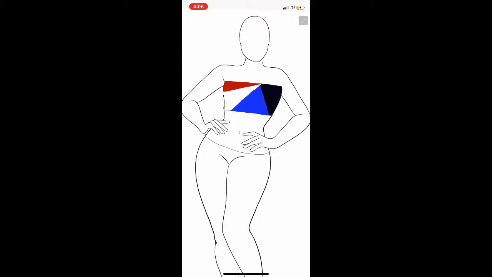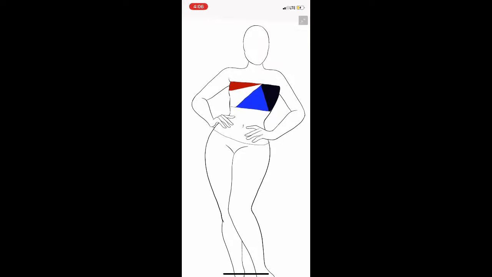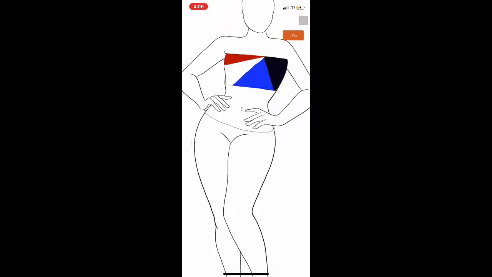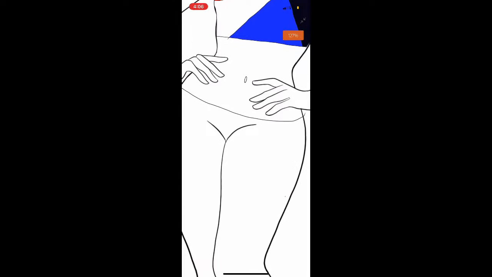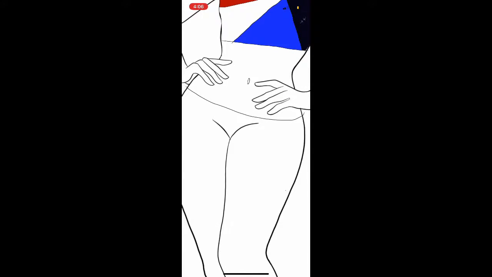As I start the bottoms of this outfit, I'm once again making sure that my lines are going to be connected so that I can save a lot of time by using my fill option instead of coloring in my spaces and having to erase and do everything all over again.